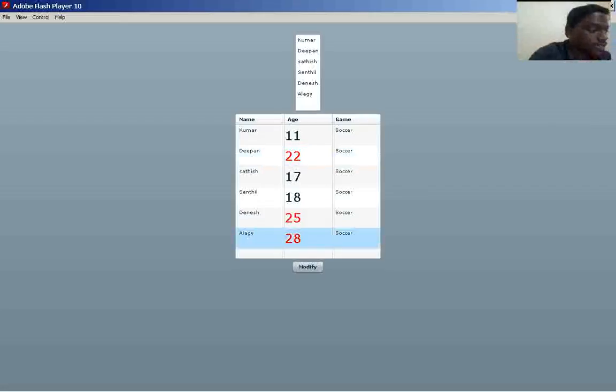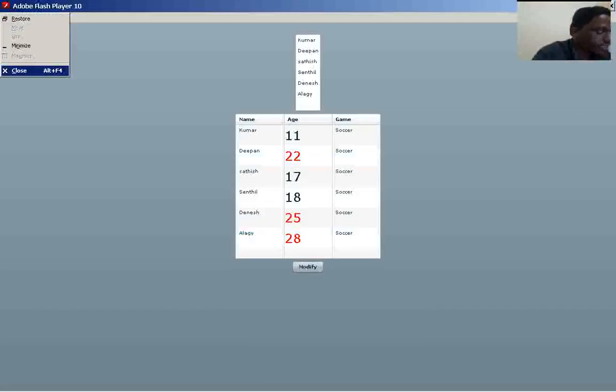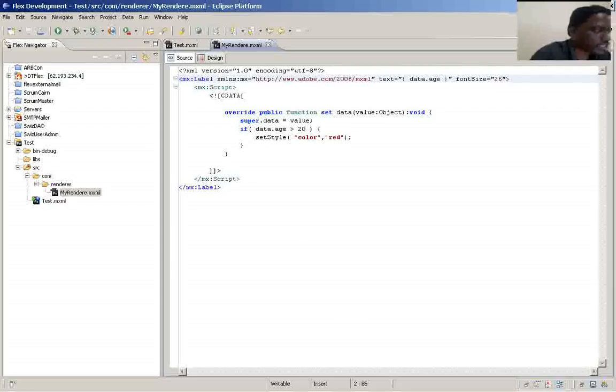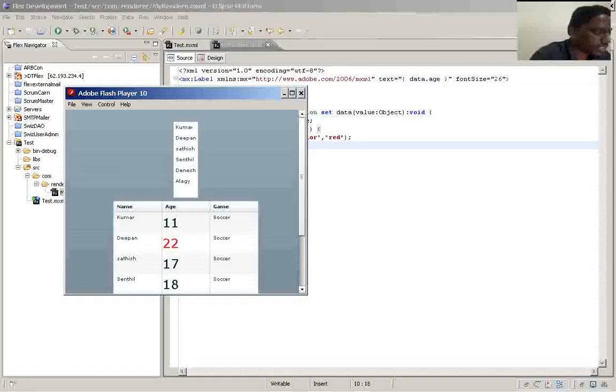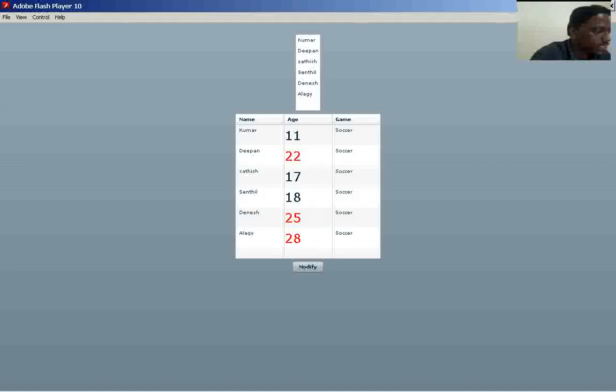So do you think the job is done? No, it is not so. While you are applying conditional logic, it should be perfect. Let me tell you why that is not done. As I already told you, while scrolling through the list based control, the item renderers are recycling rather than creating.